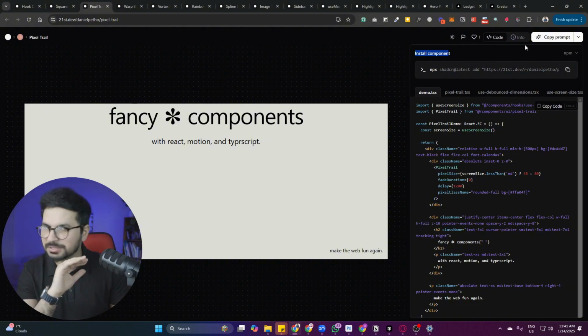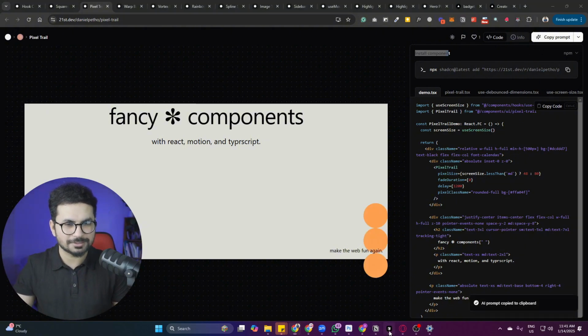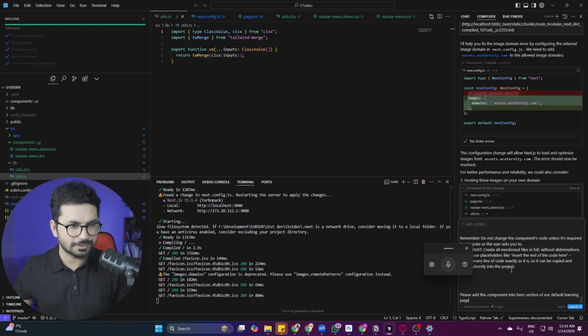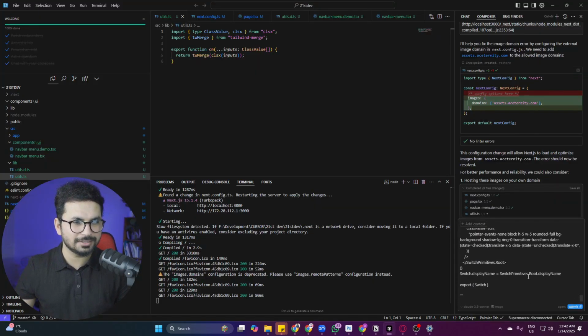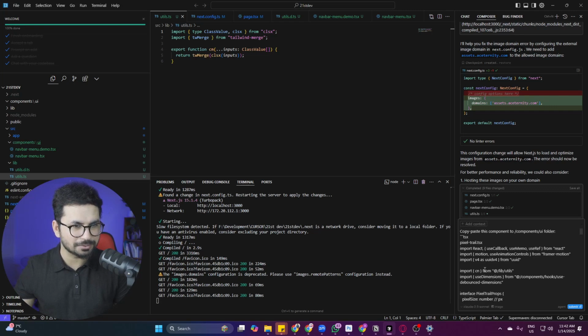Let's do the simplest possible way, and copy this prompt, and let me paste that prompt here. Please add this component into the hero section of our default landing page. All right, so I copied that prompt from there, and now it has created a very detailed prompt with all of these code examples. And then it has given this example: copy paste this component to components slash UI library.